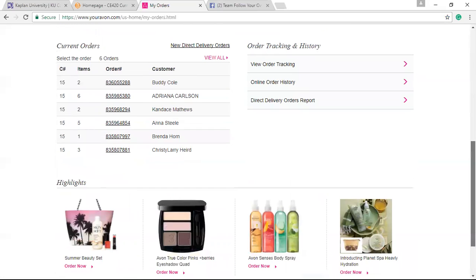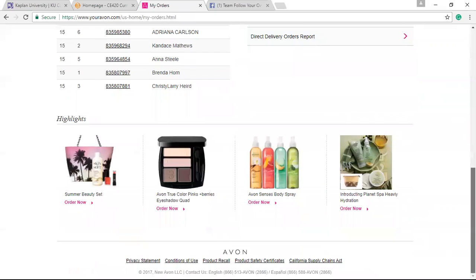There's also tracking and direct delivery order reports, and those are for your EStore. And let's see here, what else do we have? We have the popular highlights, the different sales that are going on, that Avon just kind of wants to remind you about here at the bottom.